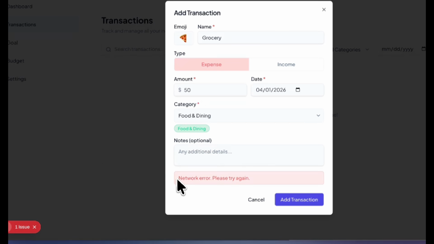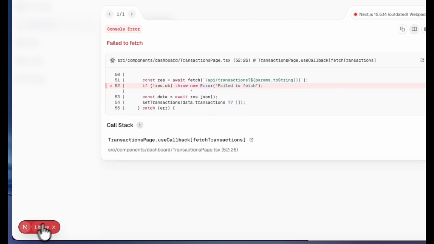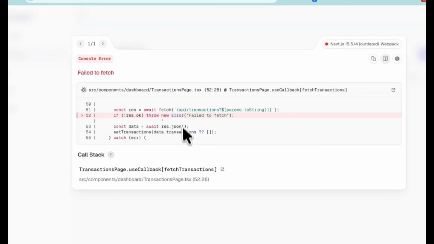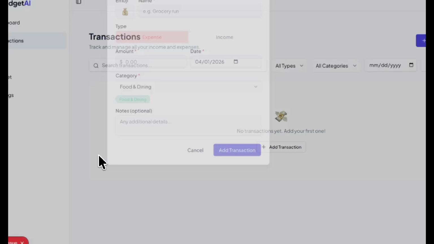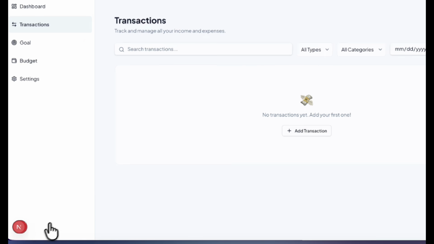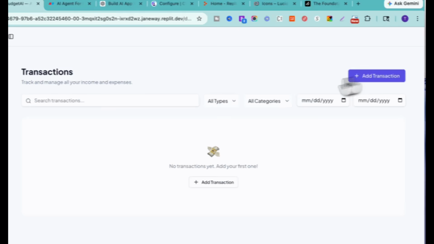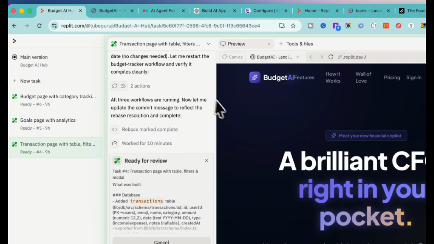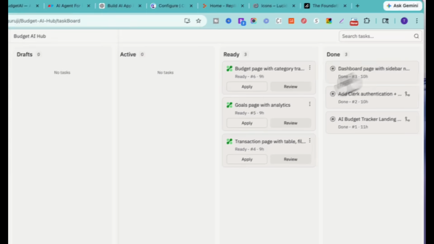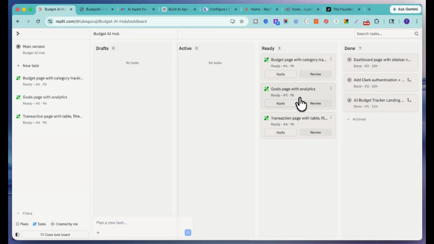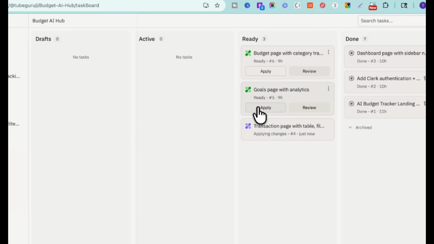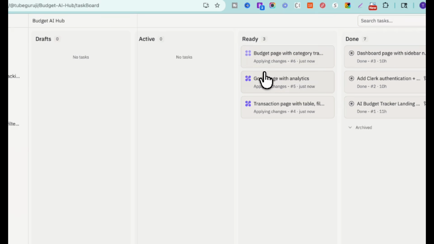So right now we are getting a network error. So there's an issue. It's saying failed to fetch, but in this case you can simply tell the AI that adding a transaction is not working properly, and then it will update it. Okay, same thing. If I go back and review all the other pages, they work seamlessly. So let's apply these changes first. So we'll say apply. I will click here apply, and for this one I will also apply.